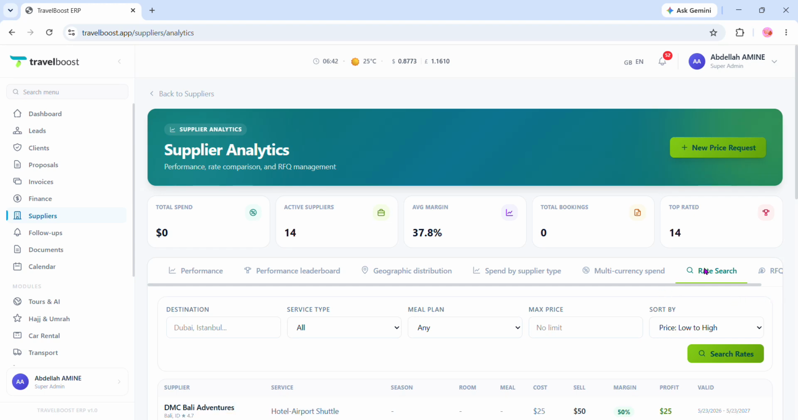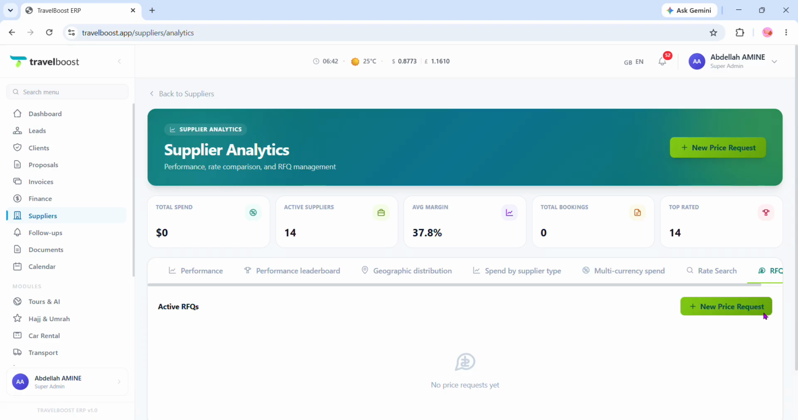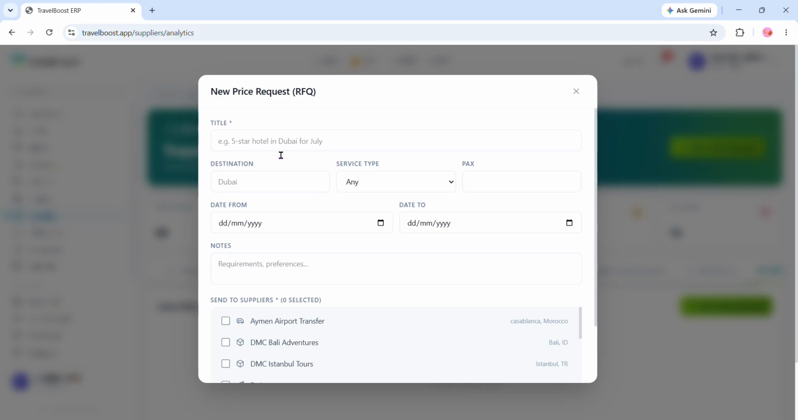The next one we have here is RFQ. This one tracks request for quotation activity, and it includes requests sent and supplier transfer. By the way, you can directly click this New Price Request and it will redirect to this form. It should have a title, destination, service type, packs, date from, date to, notes, and you should select the supplier. Okay, you can also click here.